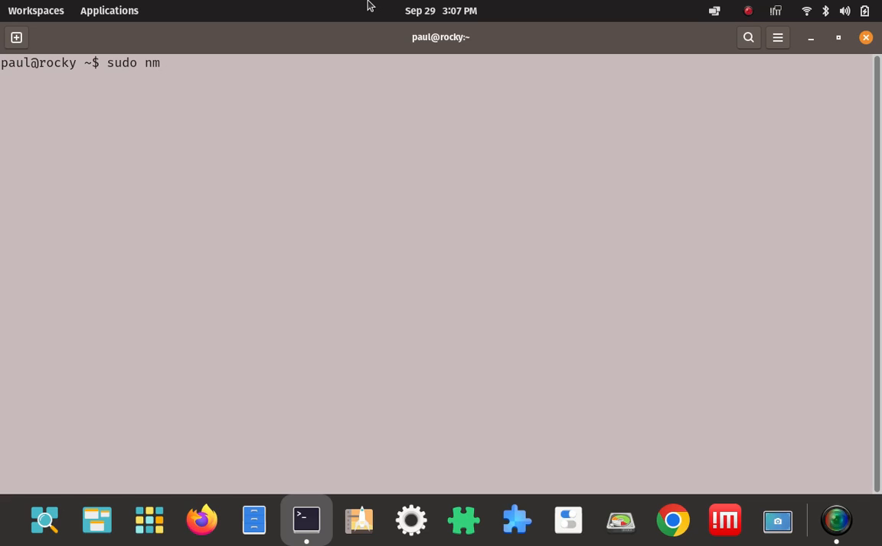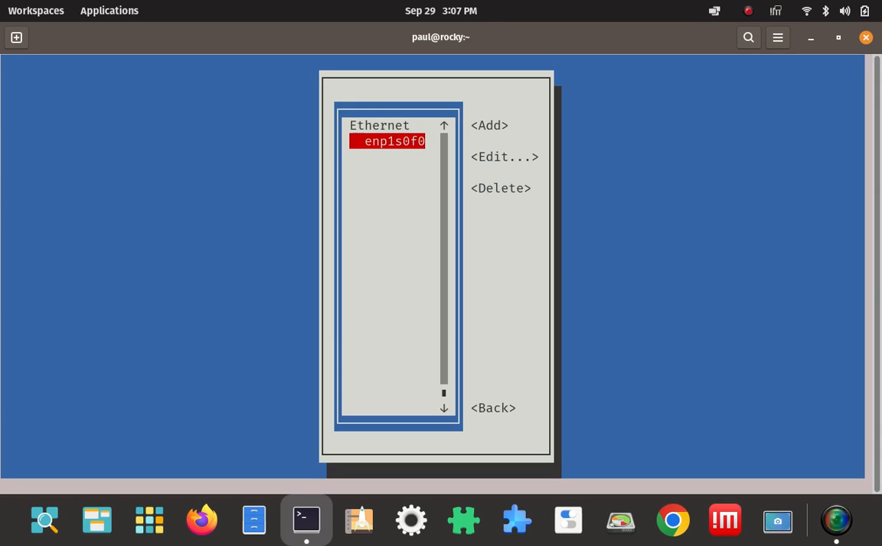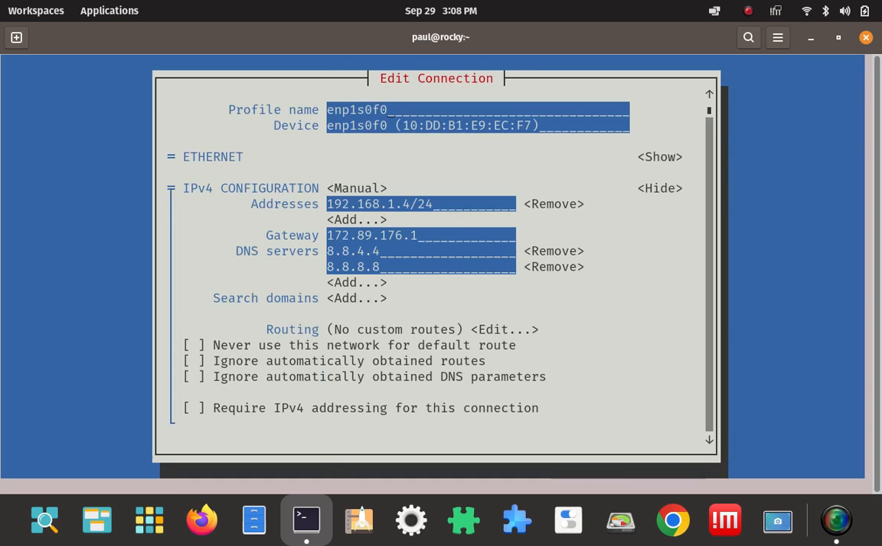Network Manager user interface. You can arrow up and down here. We're going to select this first option here, your Network Manager UI. We're going to edit the connection, and we're right where we want to be. There's no other connections to arrow up and down, so we'll just tab over, and we're going to edit that.